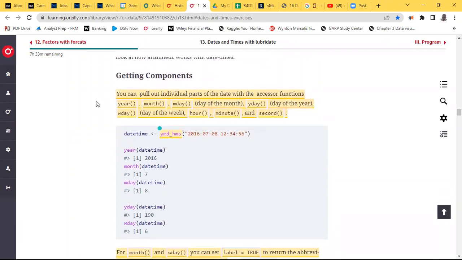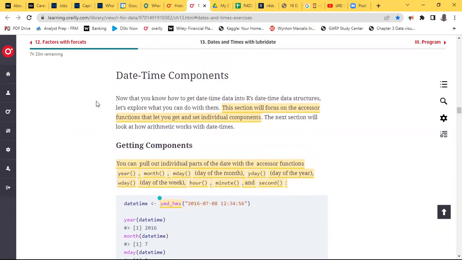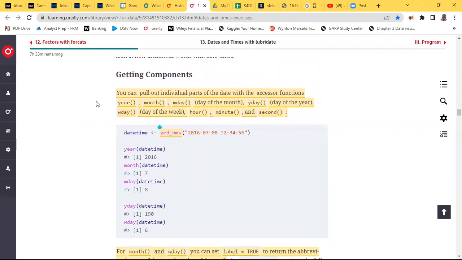Sorry to interrupt you. Can I ask something? What exactly is an accessor function? Do you know? I've never seen that before.